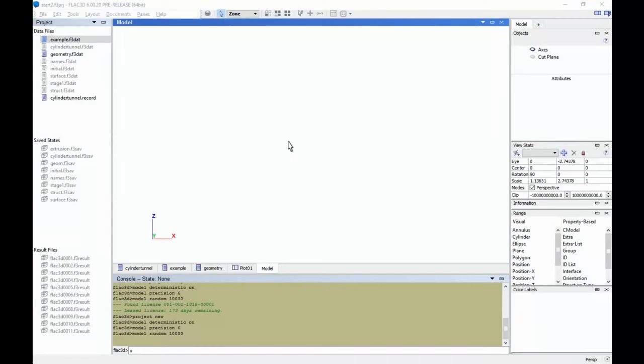My name is David Russell. I'm the project manager, lead developer, and chief software architect for Flag3D here at Itasca. I'm going to be attempting to cover all of the new features that we've added between Flag3D 5.01 and 6.